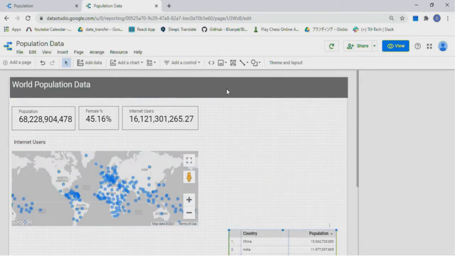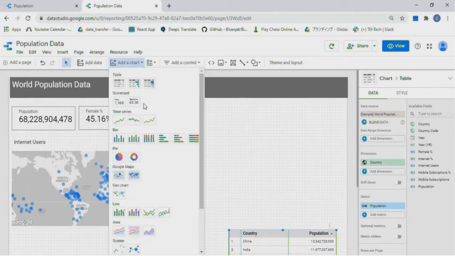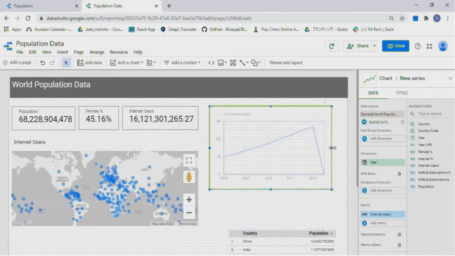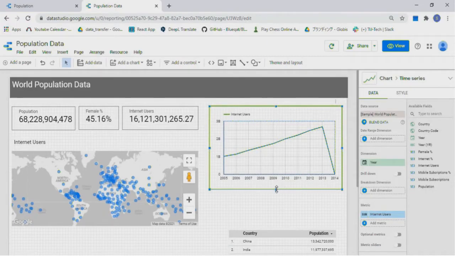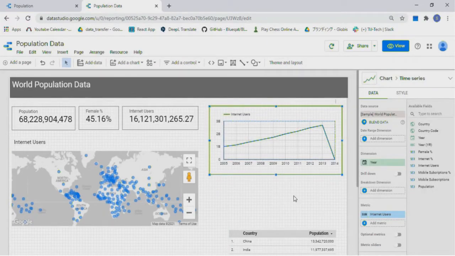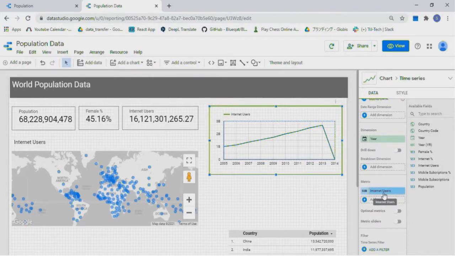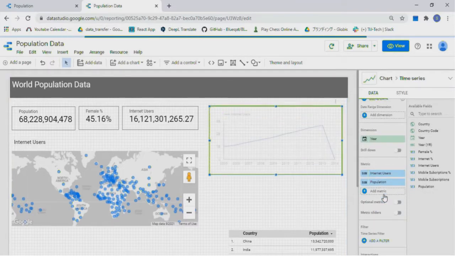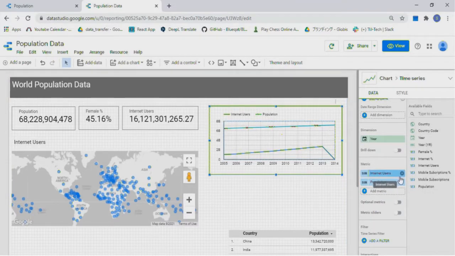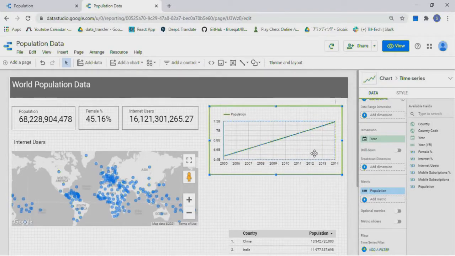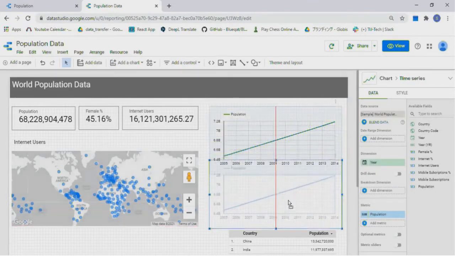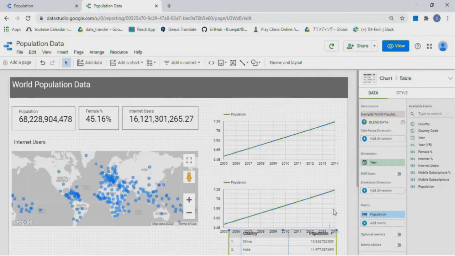Let's make some space to add a time series chart. Go to Add a Chart and add a time series chart. Here it shows the internet users chart, but we can also add more metrics. Here it will show two data, but we want only one, so delete the internet users metric. Duplicate the time series chart and then let's add the internet percentage metric. Follow my steps.